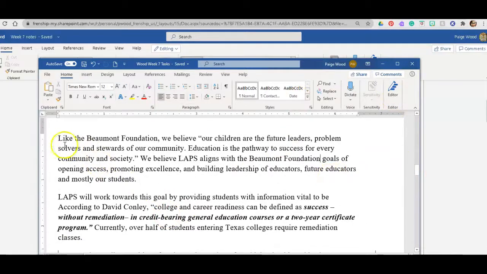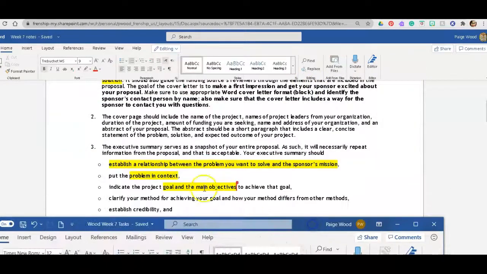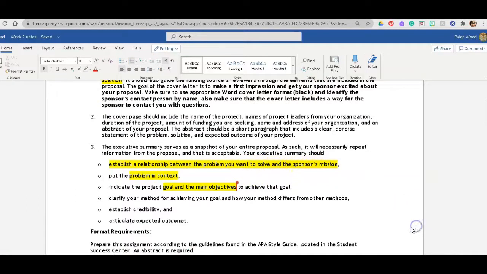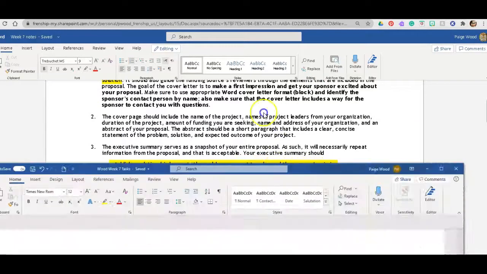grant, but this is a real sponsor, was the Beaumont Foundation. So the Beaumont Foundation is a real foundation. It's out of Houston. They really do give educational grants. So I looked up their mission statement and their goals and objectives. To answer that first part that says establish a relationship between the problem you want to solve and your sponsor's mission, I need to do that in my writing.